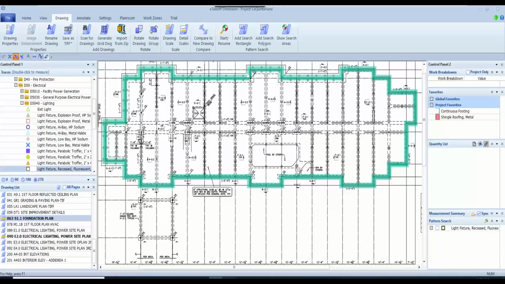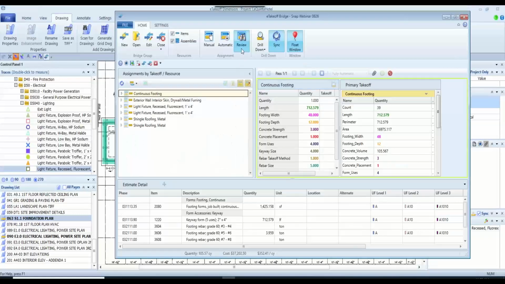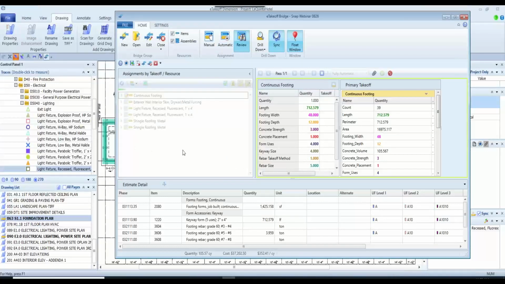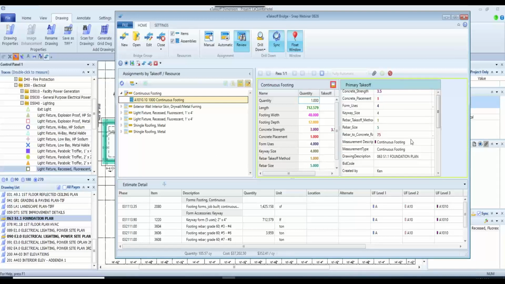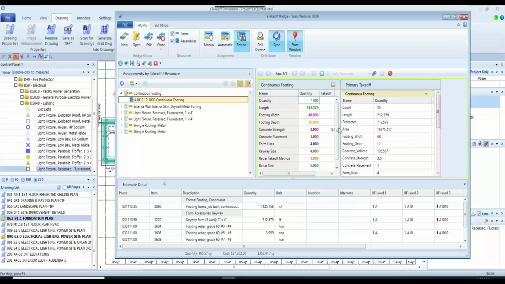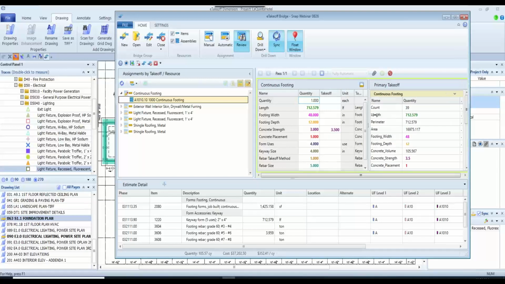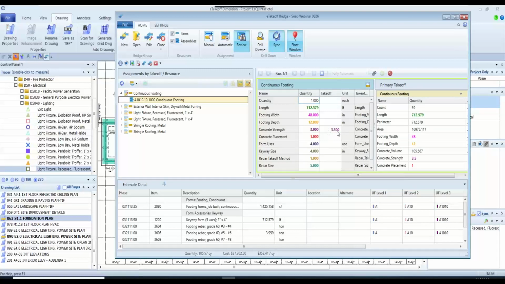Now, if I go back to my bridge, I'm going to do a review here. Let me do a refresh. You can see this little pencil icon here in front of the continuous footing. If I open it up and I double click on that, what we should see here is, if I can find it, there it is. Right there is the change we just made. We modified that strength to 3,500. It was originally 3,000. I'm going to say, yep, that's what I'm going to do. I'm going to say OK.